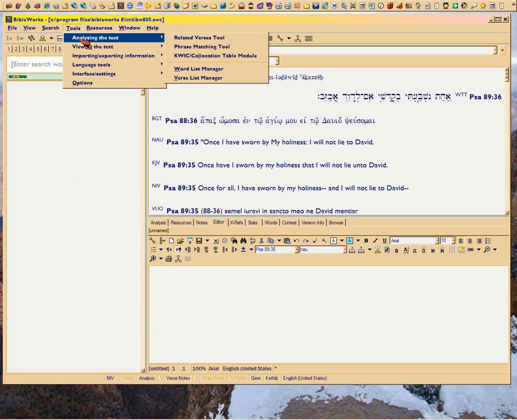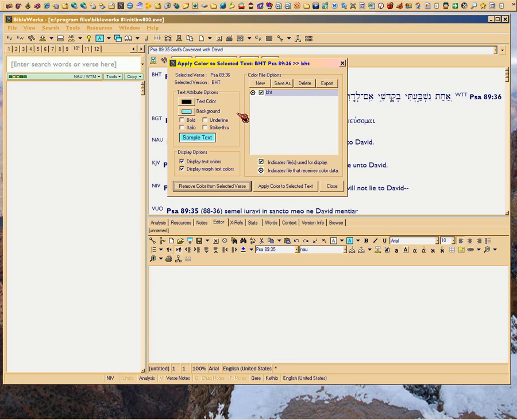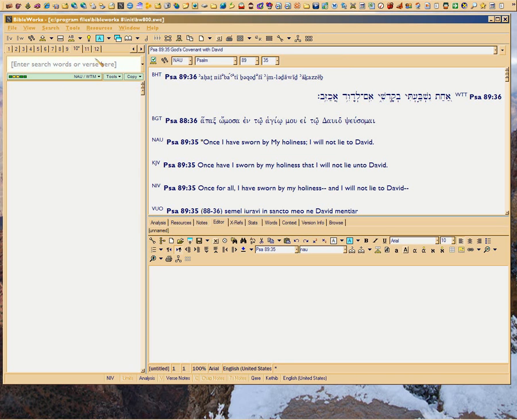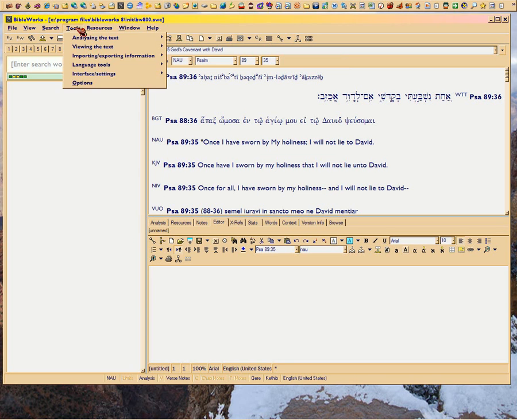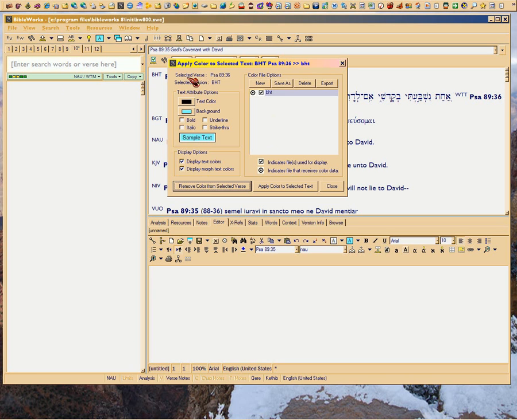Analyzing the text, viewing the text, apply colors to selected text, choose a... it's like, but there's no text. Oh, there we go. All right, see, that's not clear. Tools, viewing the text, it says apply the colors. It doesn't say select what colors you want to apply. It just says apply them. So that's confusing. But what it really means is select the color, see?